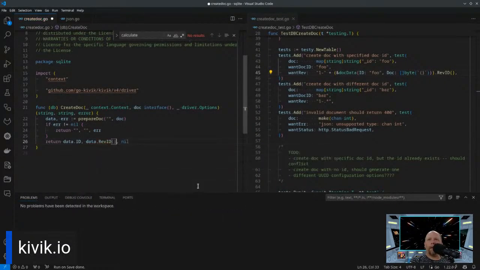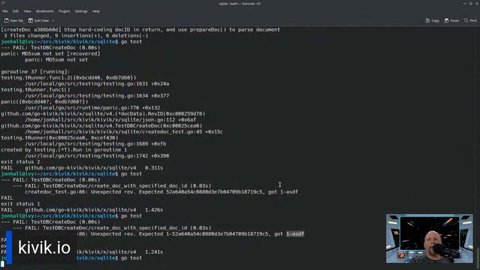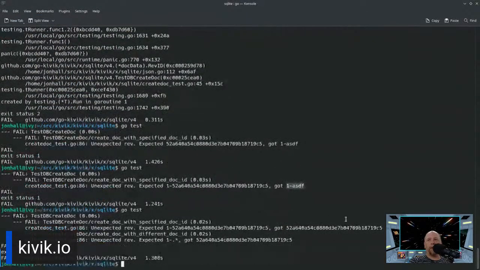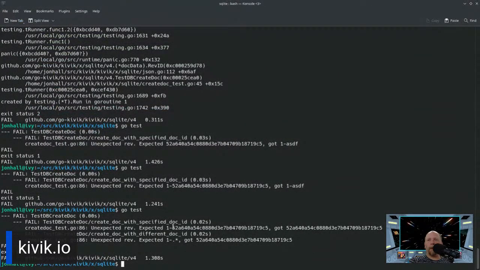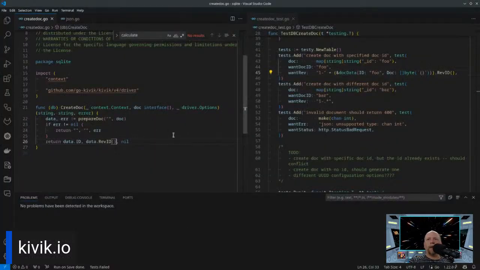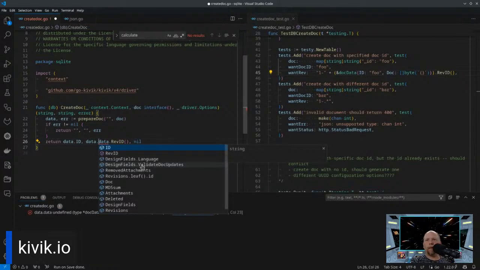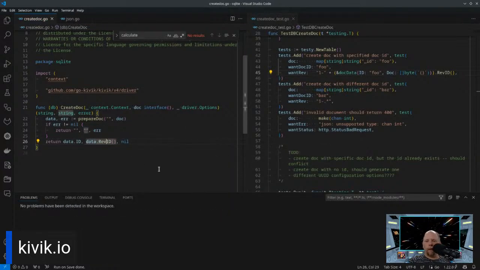Data.revID. Following the same method should produce the same results. It's not. Oh, and I see why, because I'm doing the same thing. It is actually returning the same hash, so that's right. But it's not returning the one dash part. Let me look at this a little more closely.